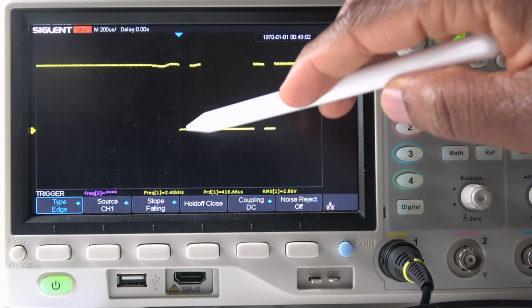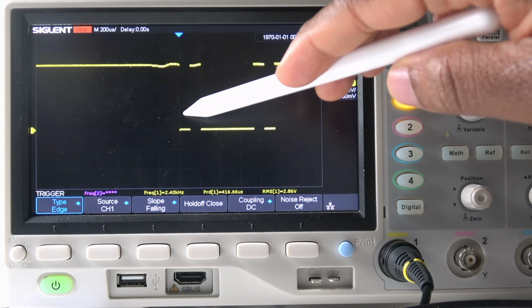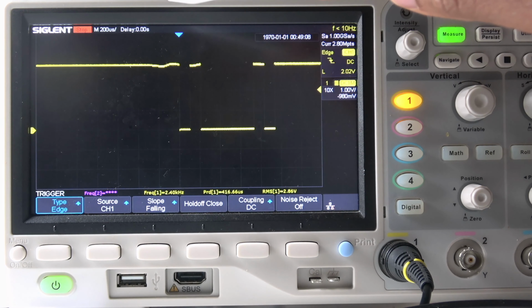It is signaling the recipient. In this case, it's the scope that is reading. But if there was another microcontroller or any setup on the receiving end, then it's going to trigger that setup to begin to sample the line for the data that is being transmitted.